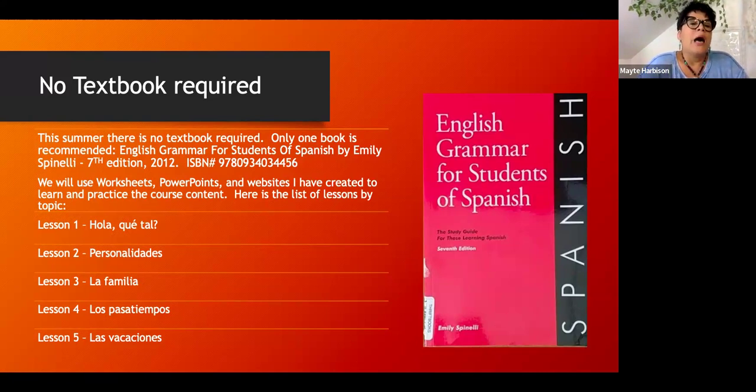So anyway, no textbook. However, there's a book that I highly recommend, but again, it's optional. This is the cover of the book, English Grammar for Students of Spanish. Highly recommended. It's very cheap because it's not new. It's from 2012, but the content is splendid. The way that they explain everything side by side, English grammar with Spanish grammar. So it would not be only useful for this class, but also if you decide to continue learning Spanish.